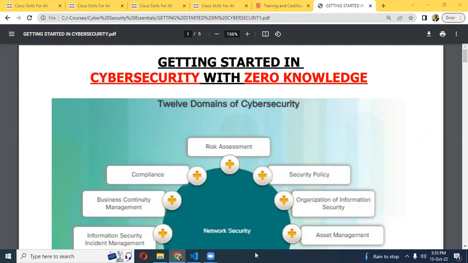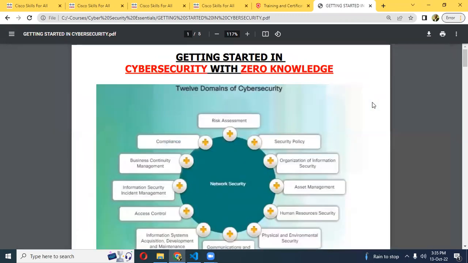Okay, we're going to be looking at how you get started in cybersecurity with absolute zero knowledge. So this is going to be a brief, in-depth, concise heads up to anyone trying to get into cybersecurity, anyone interested in doing cybersecurity.